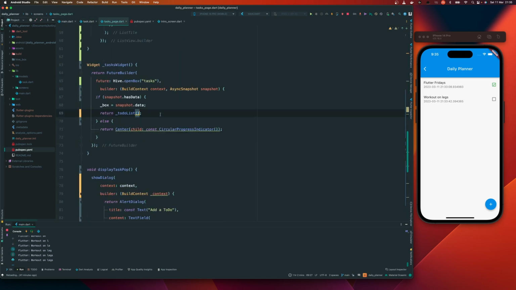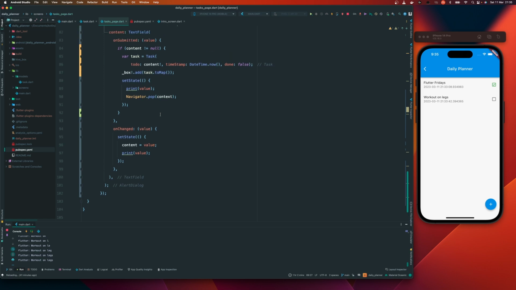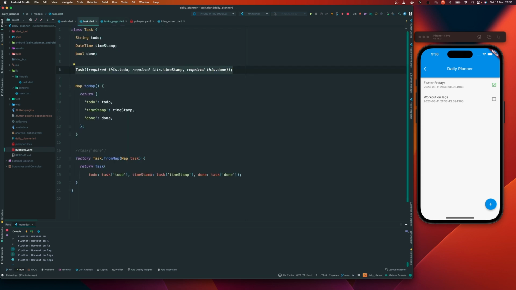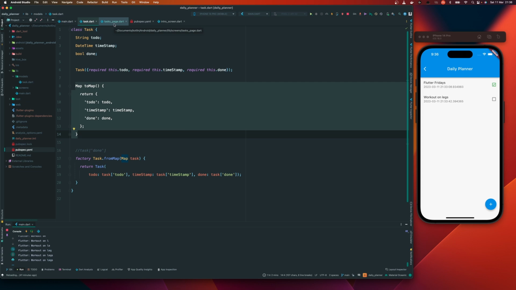So if you see where we are adding the to-do here, we're calling this constructor, and we're setting the values. We're saying the to-do value is content, timestamp is right now, done status is false. So that's basically this. And we created a to map function which converts whatever we are storing into the database into maps, because Hive is a NoSQL database that uses a key value pair, which is basically a map, or in Python a dictionary.